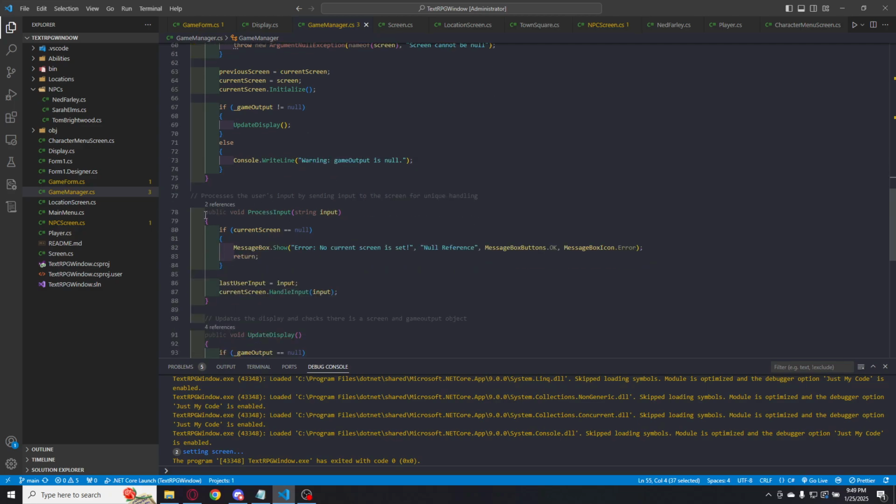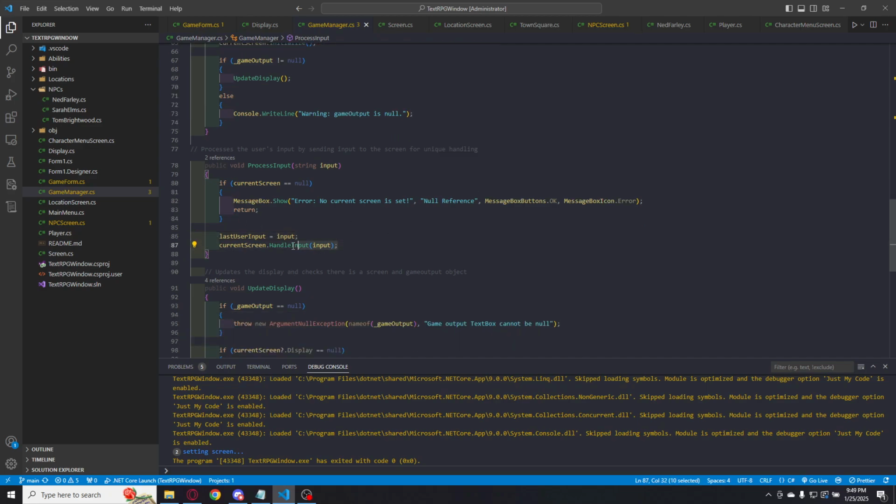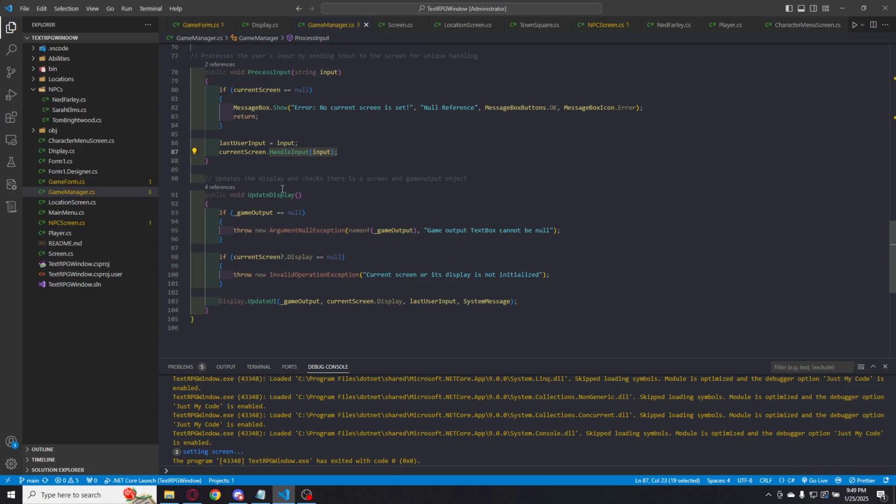We have the process input, which will track what the last user's input was in order to keep track of that, as well as send the message to the screen that's currently showed to handle the input as each screen individually will do. And then last we have an update display here, which is just to run the display update function to refresh any changes that are made.